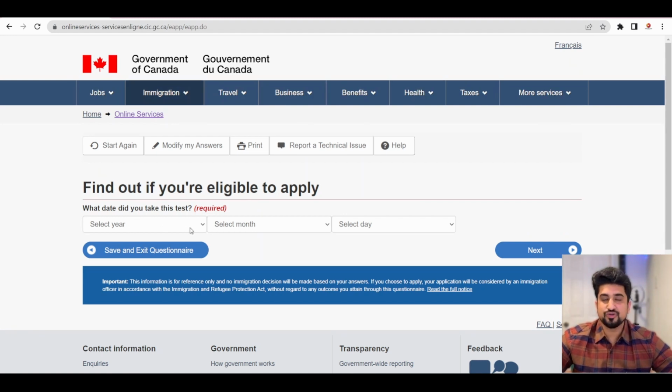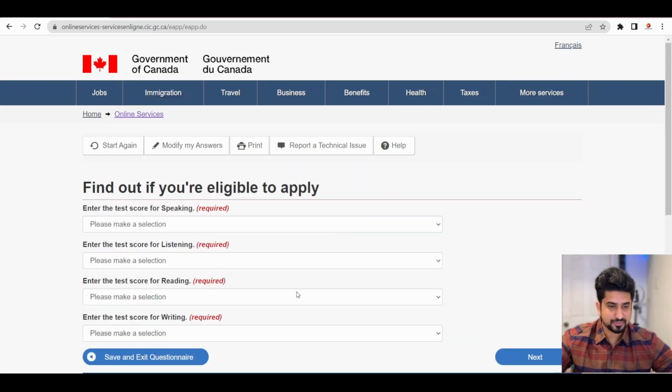What date did you take the test? Because most of these tests are valid for 2 years, we will select the latest date that you gave the test and got your TRF. So we will select 2022 and select the month. Suppose you took the test in March, and the date could be any, whatever fits best in your case, and we will hit next here.